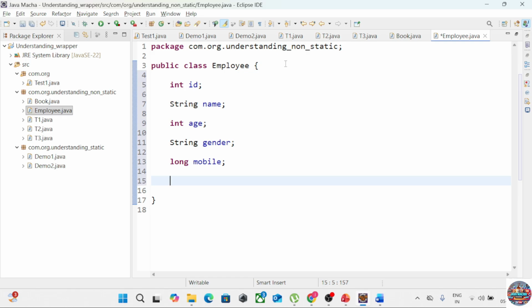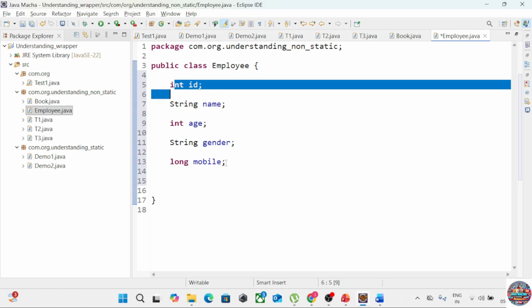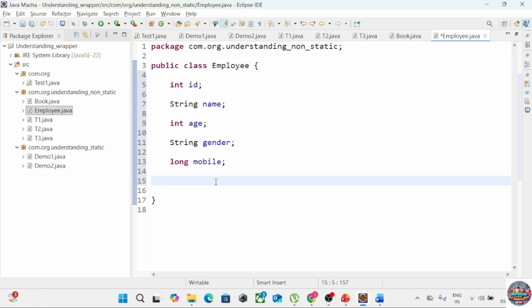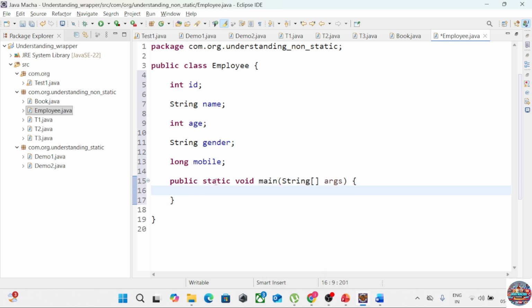So you need to set the data. From the front end, one by one data you are getting, and multiple objects you need to create and set the data. How will you set that? Simple. In this example, I have taken ID, name, age, gender, and mobile. Now in the main method, I need to set the data. I need to create 5 employee objects and set the data. So how will I do it? Employee e = new Employee().